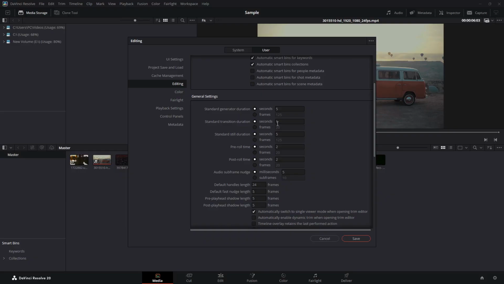Beside Standard Transition Duration, you'll see a field where you can input a number. This number represents the duration in seconds. Go ahead and type in how many seconds you want your default transitions to be. Whether you prefer quick half-second cuts or longer 2-second fades, this is where you define that preference.